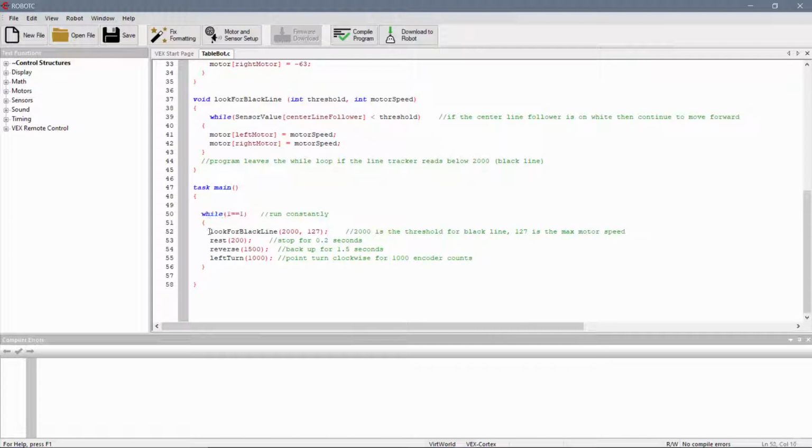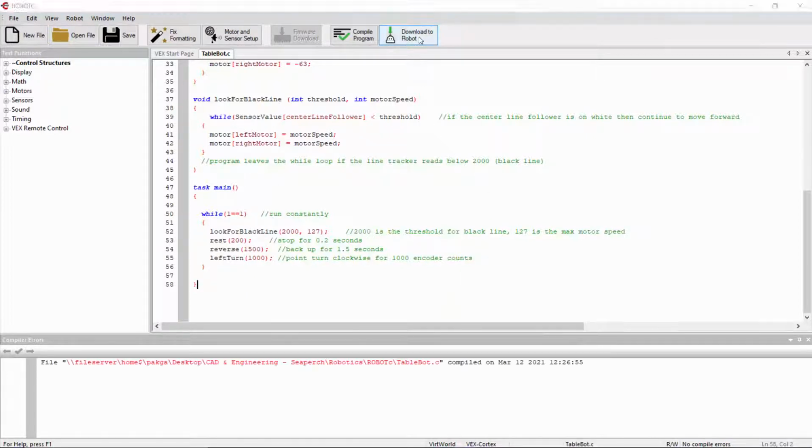And so it's pretty simple. It's going to look for the black line. If it sees it, it's going to stop, reverse, turn, and then go back into looking for a black line. Alright, so let's take a look at how this runs.